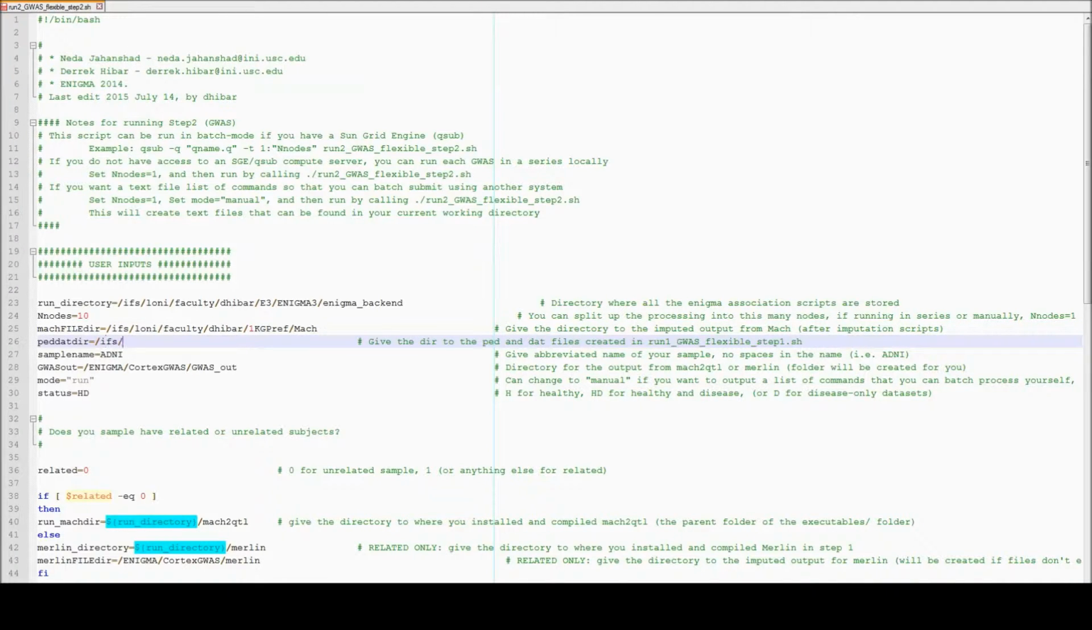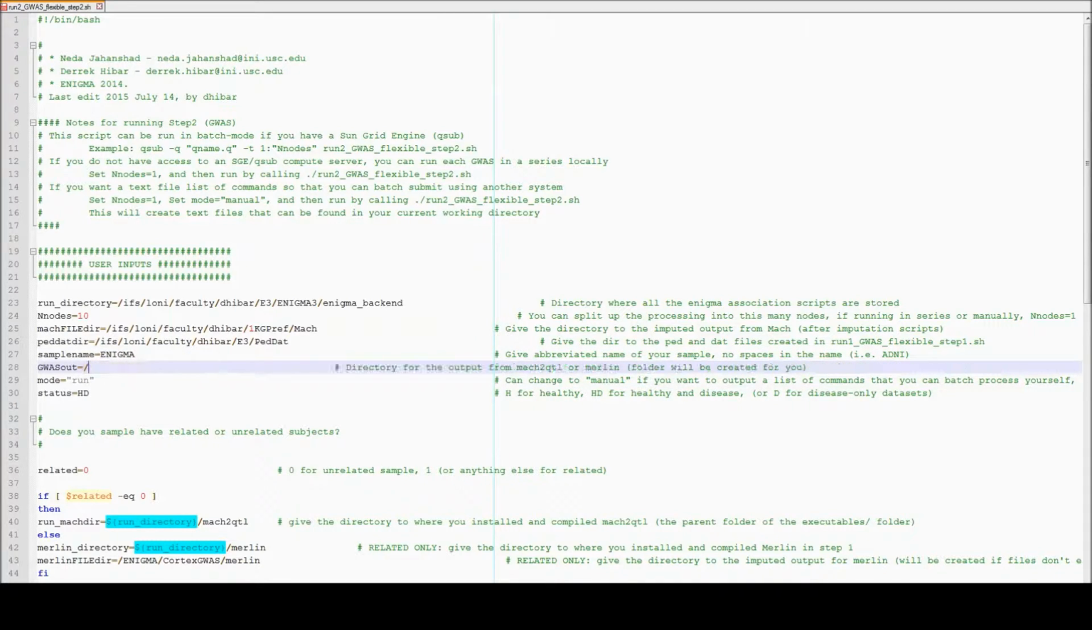Ped_dir is the full path to the ped and dat files created in the run1_GWAS_flexible_step1 script. Sample_name is the abbreviated name of your sample. It shouldn't have any spaces. GWAS_out is the full path for the output from mock2qtl or Merlin. This folder will be created for you.